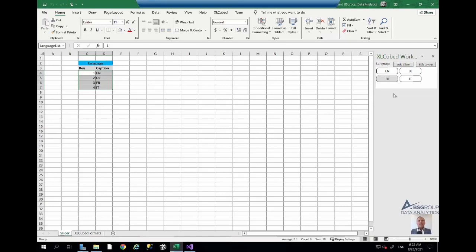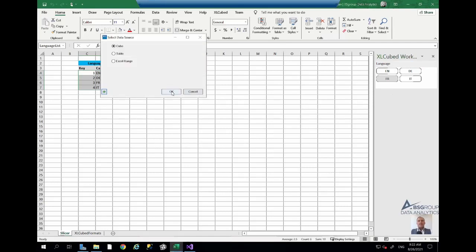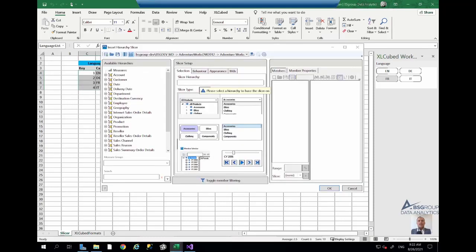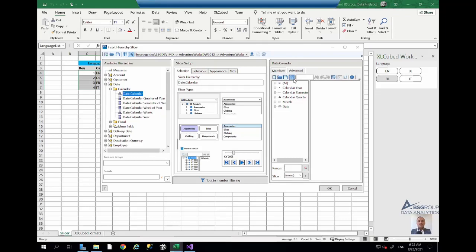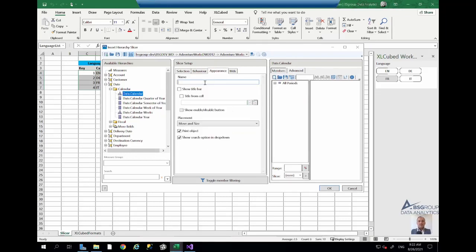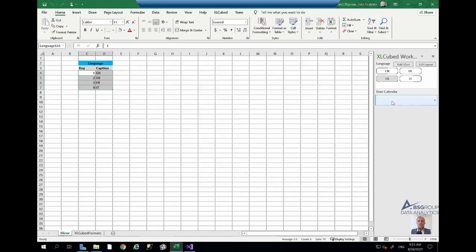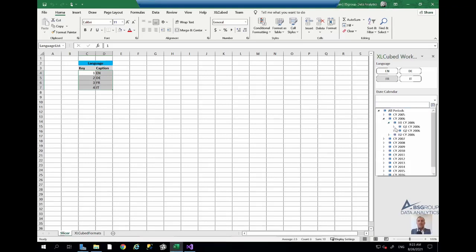Now let's create our second slicer. This will be a cube slicer. Let's choose date calendar. We will start again with the tree view. As we can see in the tree view, we can access all levels of the hierarchy.